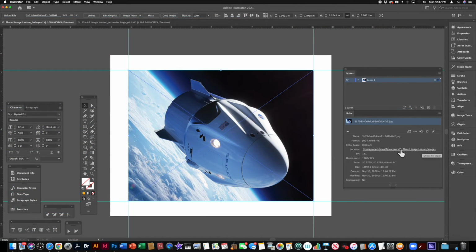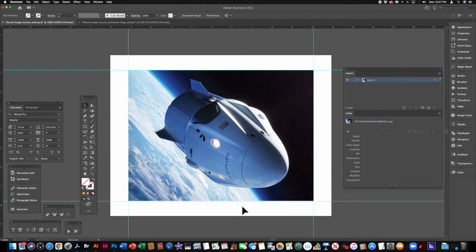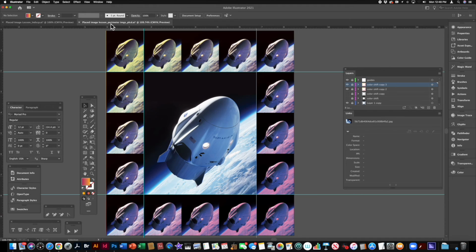Now, it appears the same as it would if I pasted it, but the data from this image is now on the computer itself. It's in a folder in the computer itself, and it's not part of the Illustrator file. So it's making the file size more efficient, and that becomes very important when you start doing things like repeating images or using multiple images.